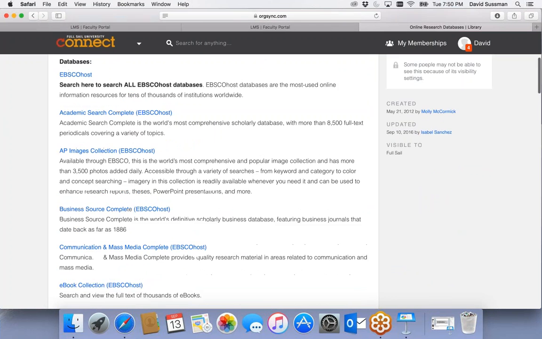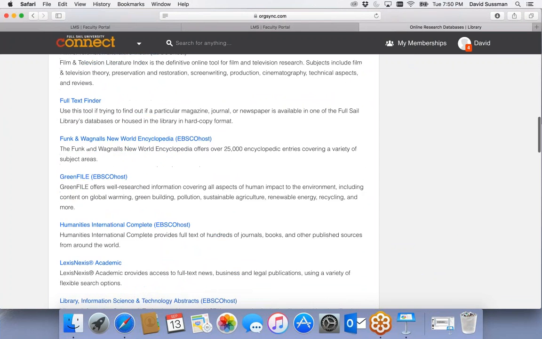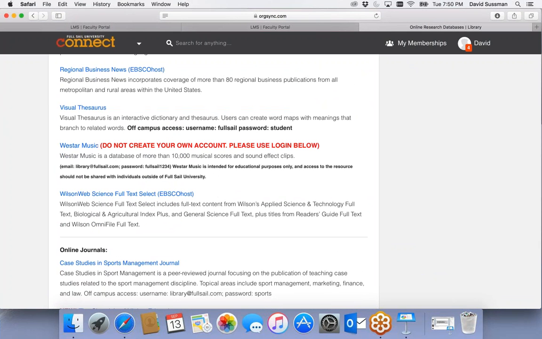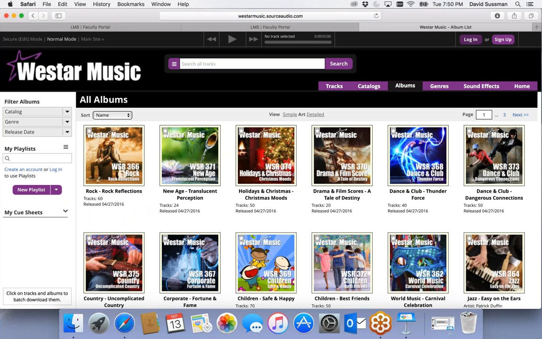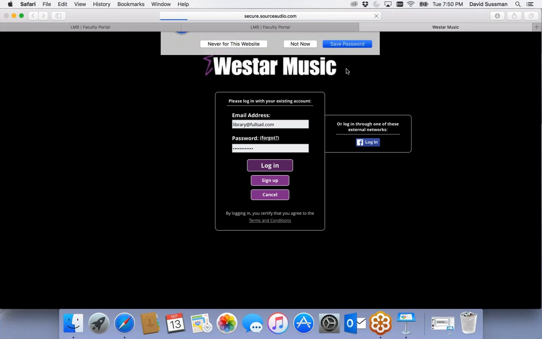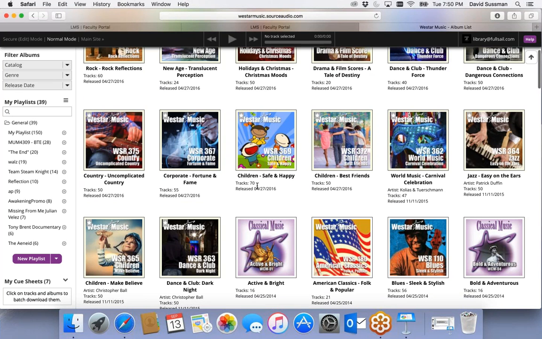So, anyway, if you go to the research databases section of the library and you scroll down to West Star Music, this is a new machine, so I might have to enter in this information for the first time. Full Sail 1234. If you go in, Full Sail 1234, we'll save that password.